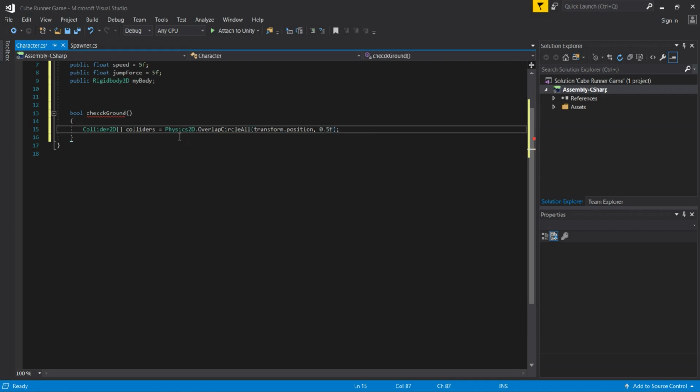And what does this mean? We created here an array of colliders and stored that in OverlapCircleAll. We see that this takes two parameters. First one is a Vector2, second is a float radius. For the first one we use the current position of our character, and the second one is the float radius. This is 0.5, so the radius of our collider like this.